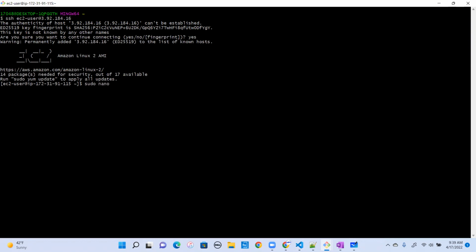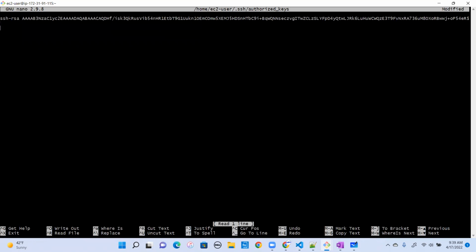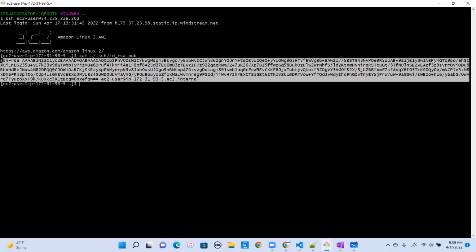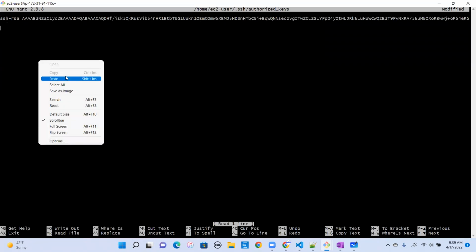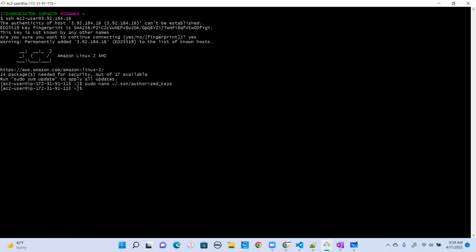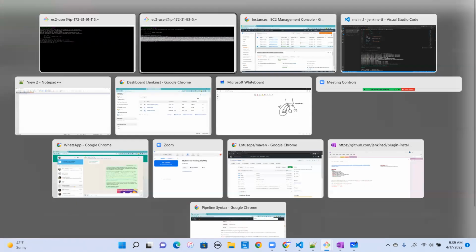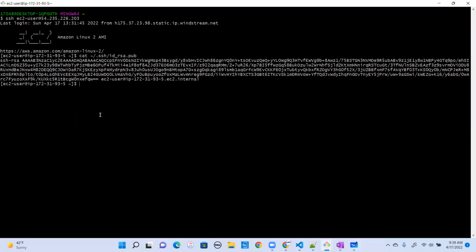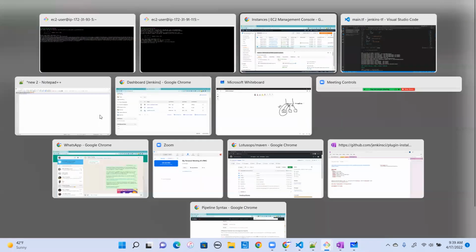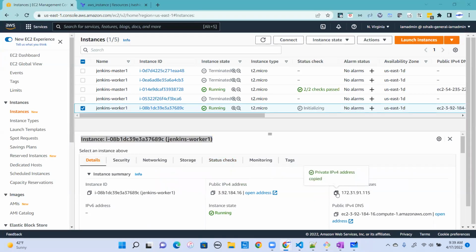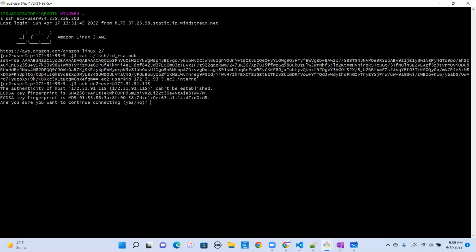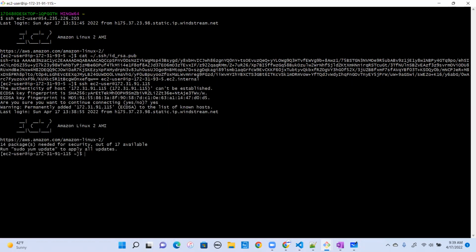Sudo nano. See, this is gone, so I'm not going to add any comments anymore. Just copy this and paste it. All right, this is done here. SSH ec2-user at the private IP. Yep, that works. Make sense?